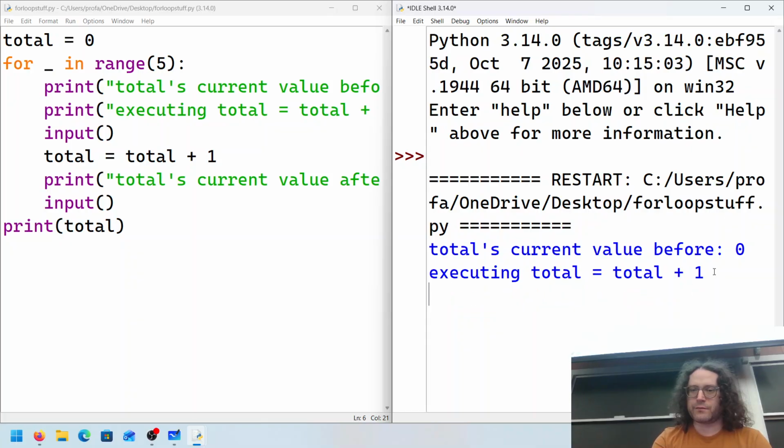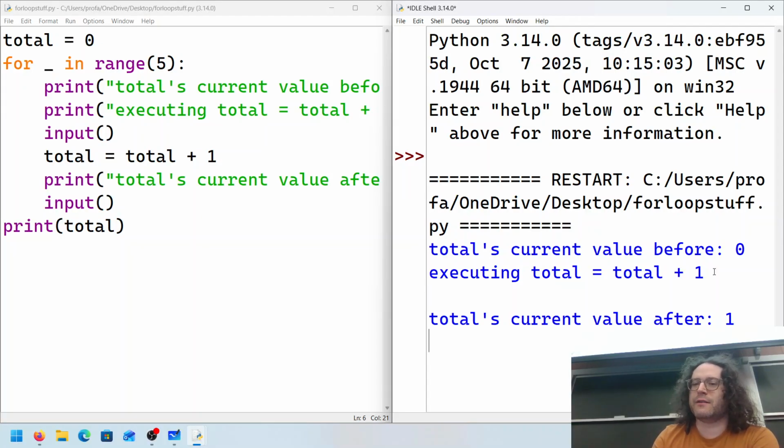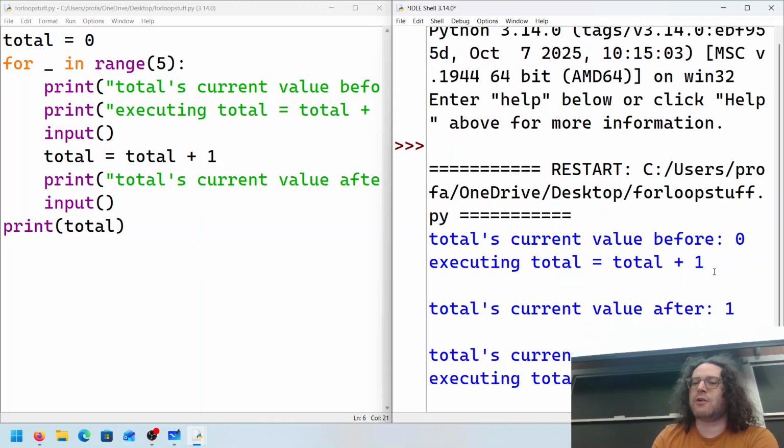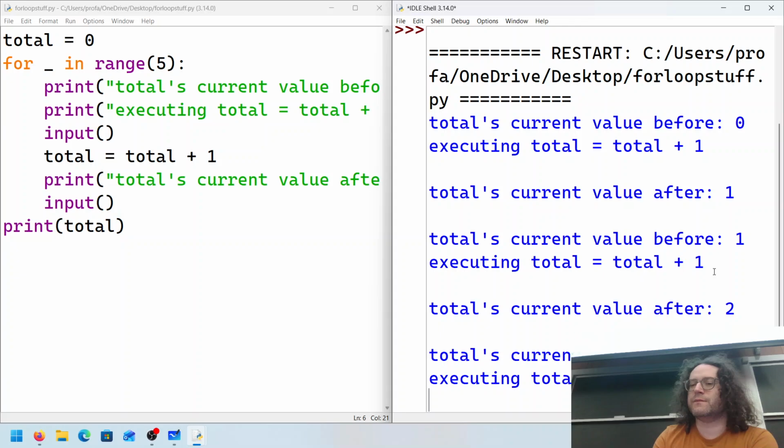Okay. Hit enter. Total's current value after is 1, right? 0 plus 1 is 1. Now we're at 1. Now we're going to execute total. We're at the start of our second iteration. Total plus 1 is equal to 2. So we're going to store 2 in there, and we get 2.